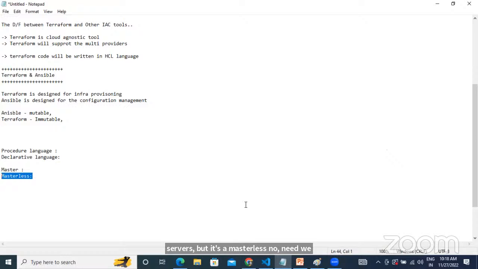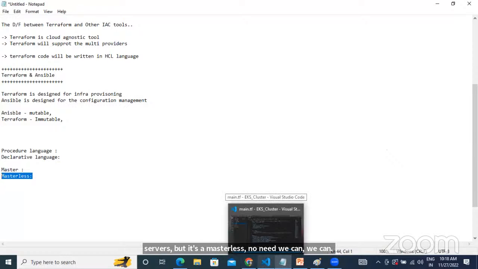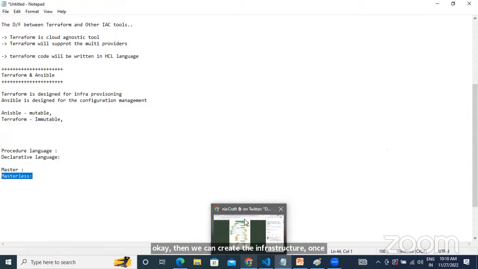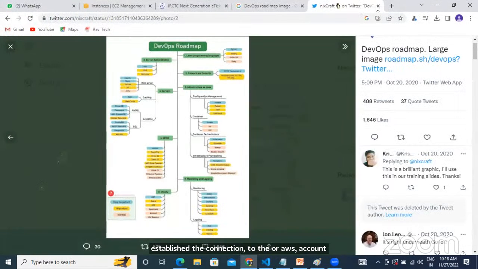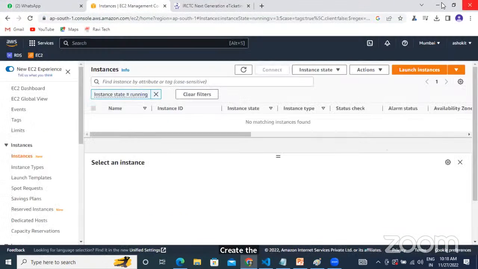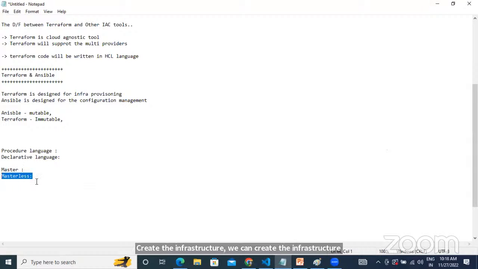We can install our Terraform software on our local laptop. Then, once we establish the connection to your AWS account, we can create the infrastructure. Let me jump into the Terraform installation here.